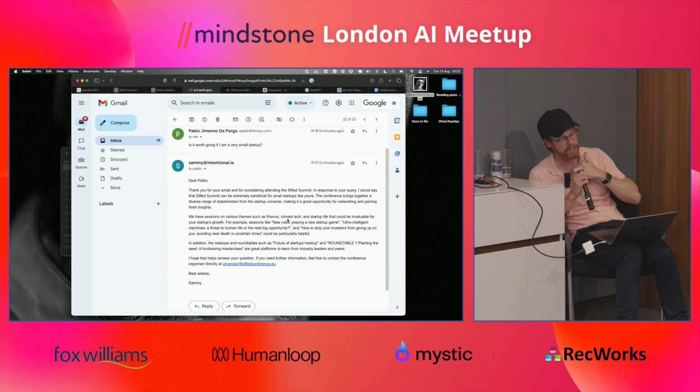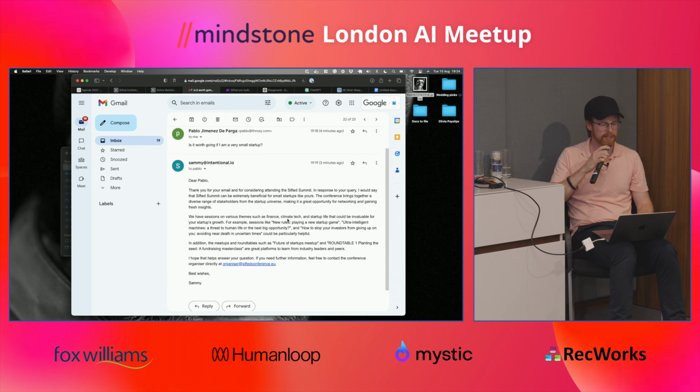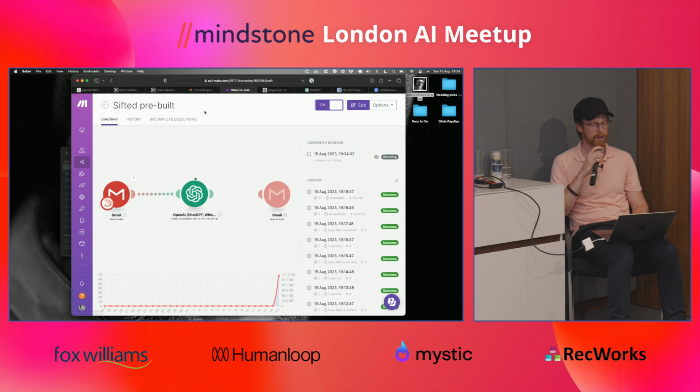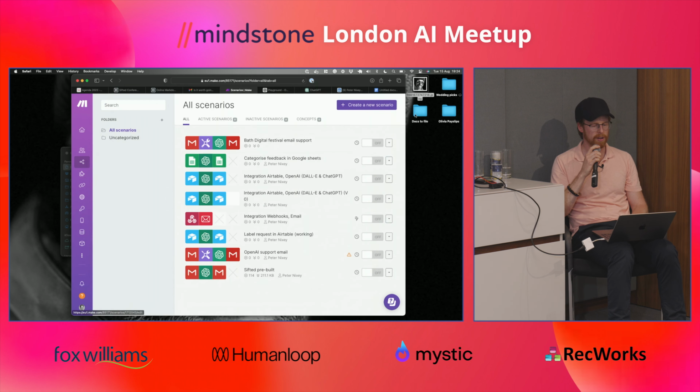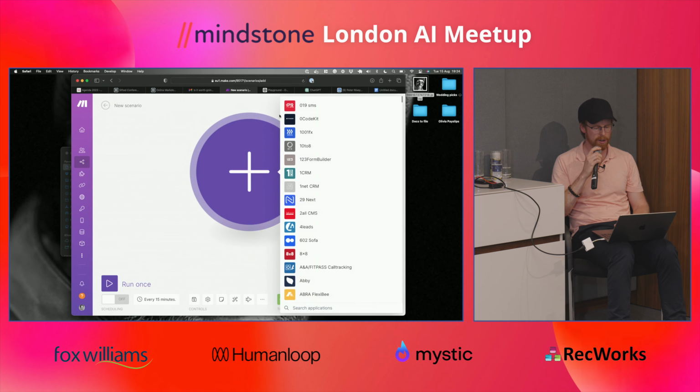So we'll start off by doing the basic prompt on this, and then we'll build up. So I'm going to do this in sections. I'm going to rebuild this automation so that you've got a feel for what's going on. And in Make, we're going to create a new scenario. We're going to connect to Gmail.